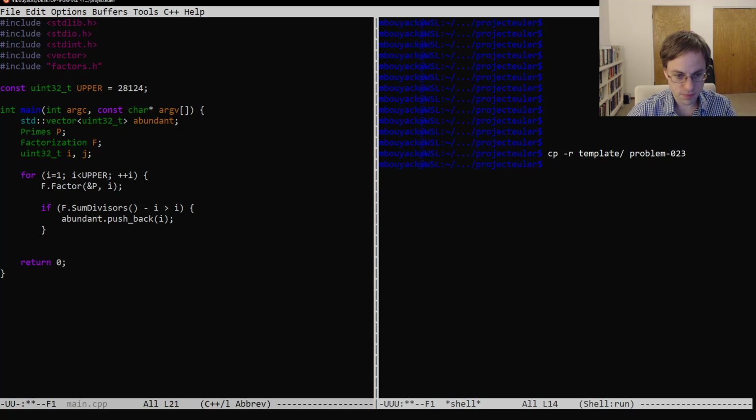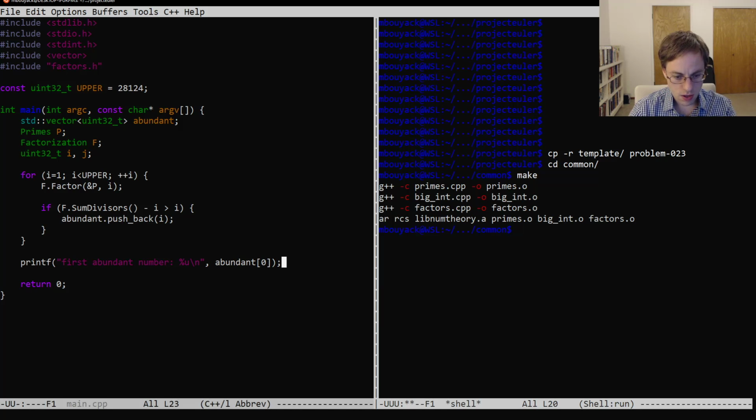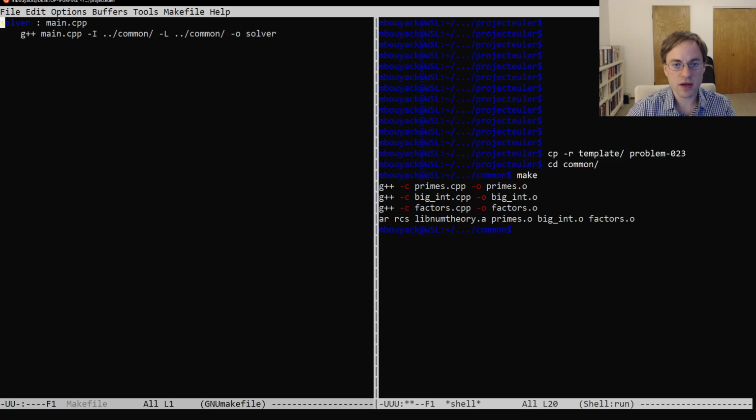Okay. So that should give us our abundant numbers. Let's just do a quick check. We'll print the first abundant number, abundant[0], just like so. Yes, we'll need to build our library. We'll need to change our makefile to link our library.